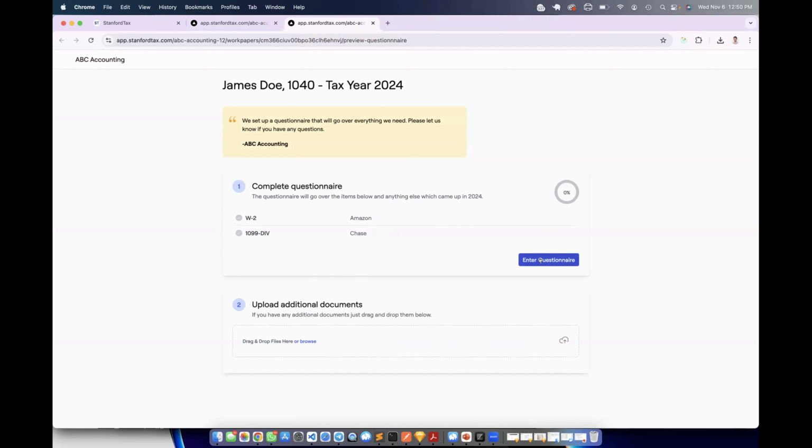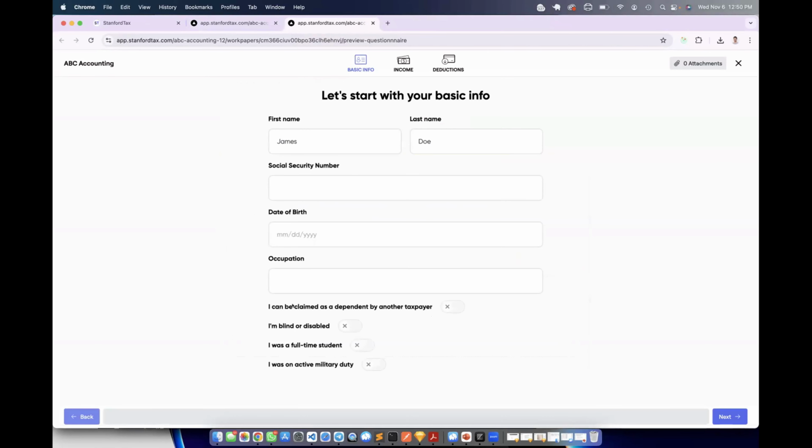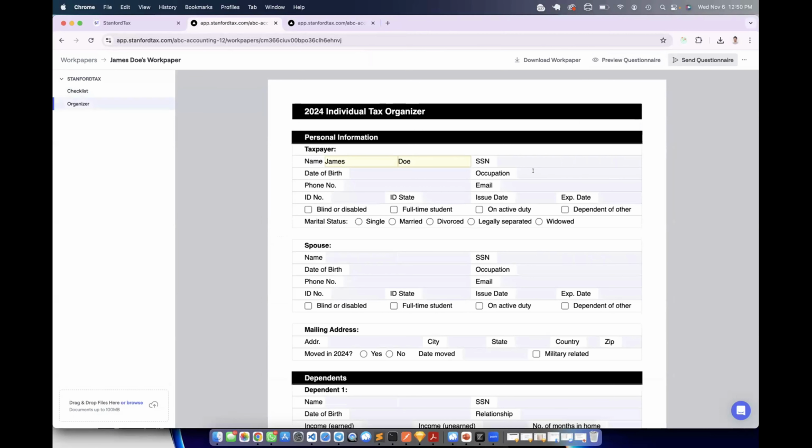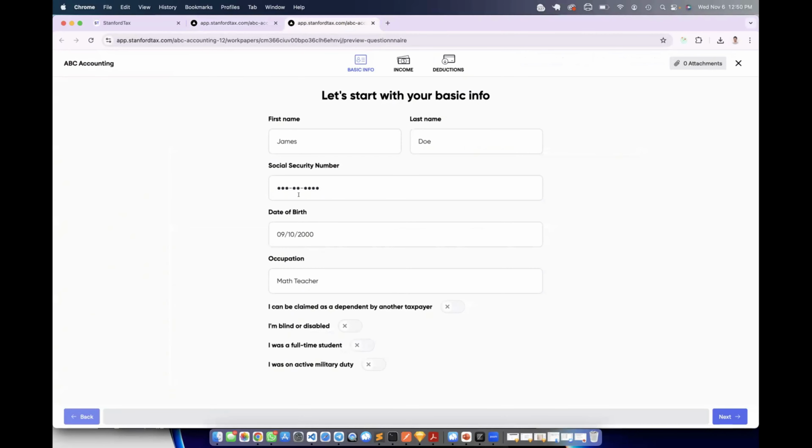And if we enter the questionnaire, you'll notice these fields are empty because we didn't add it from the tax software. But if I come here to the client's organizer, and I fill in, let's say, this client tells me he's a math teacher, and during the initial interview, he tells me his birthday, his social security number, and all that, right? Now if I come here, you'll notice that shows up here. The date of birth is here. The occupation is here. So you could still use it.